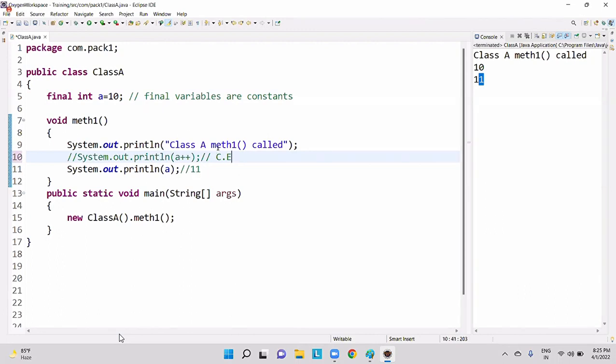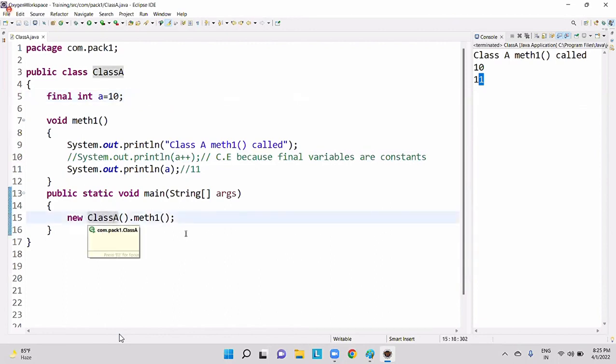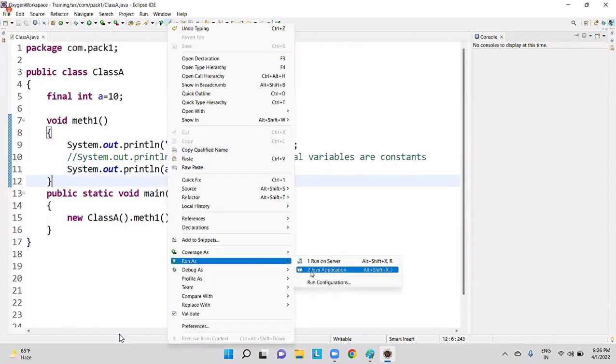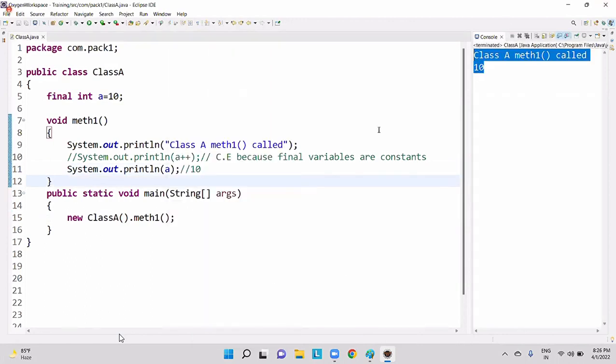Because final variables are constants. We cannot change the value of a final variable. Okay, guys. Now my output will be 10. Right click, run as Java application. Right, my output is 10.